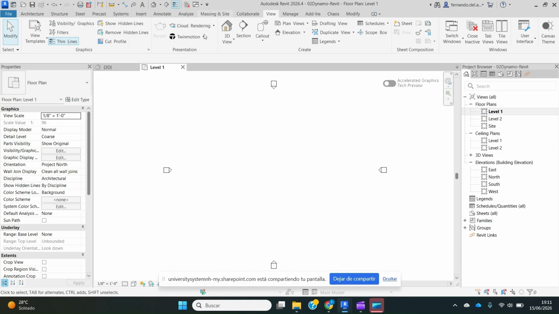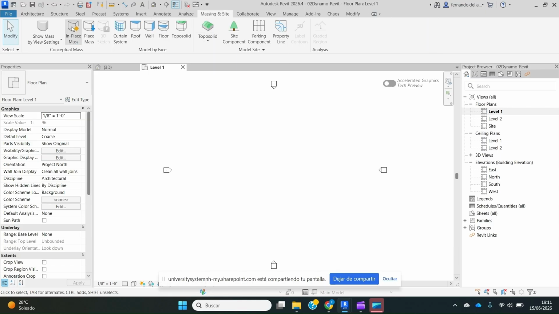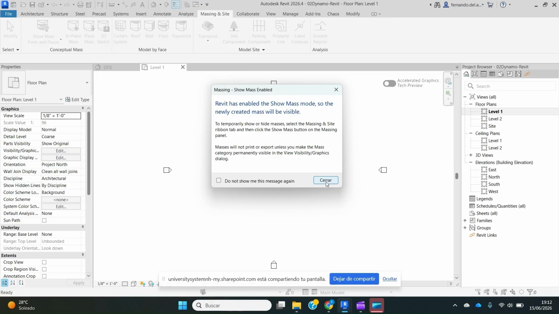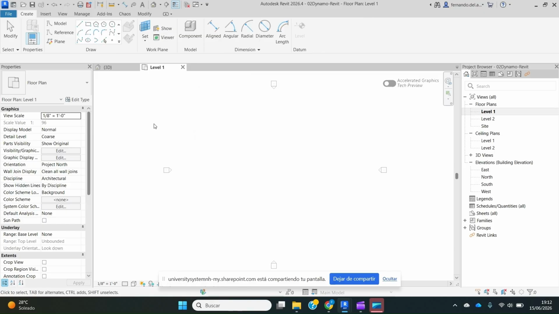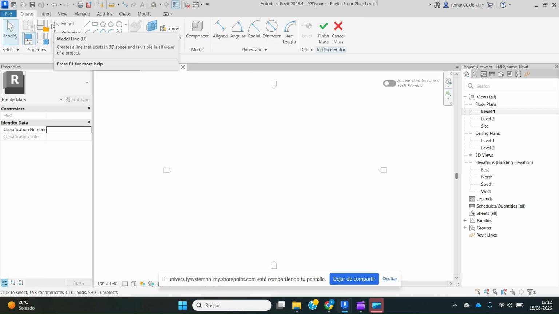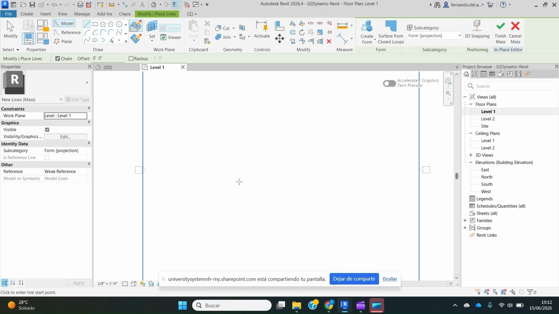And that's interesting because we have to use massing inside, we have to use in-place mass, and we have to use model lines. Don't use this line, but use the model lines. And then we have to be careful because we start counterclockwise.